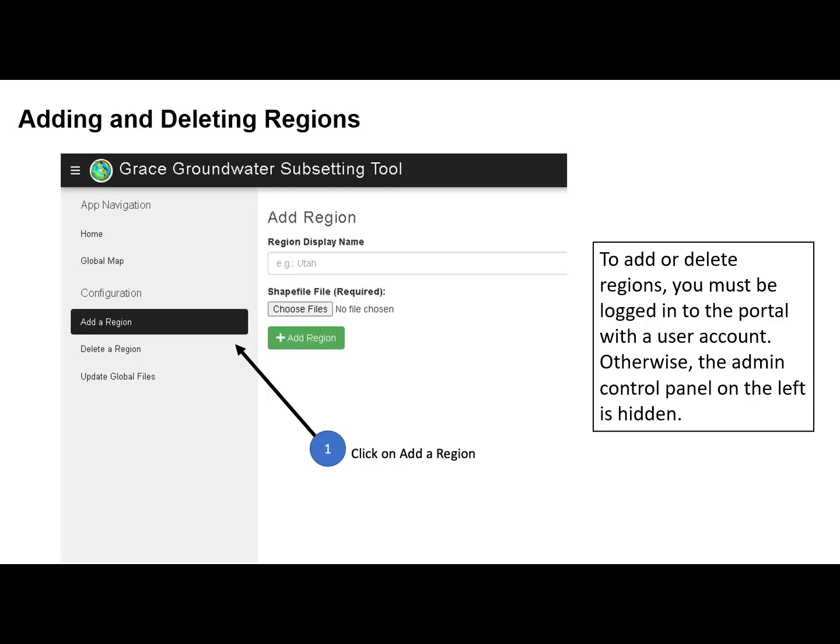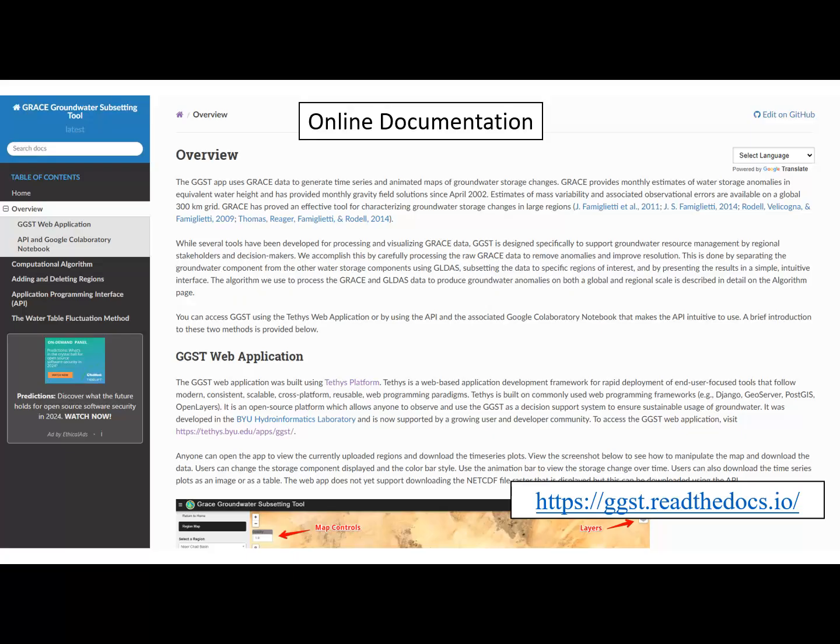And as I mentioned before, if you're logged in as an administrator, you can add a region. You upload a shapefile and then give it a name and click the button, and it loads it. It only takes a few seconds. It's not something that takes a long time to compute or subset.